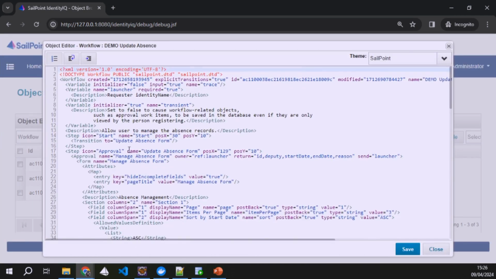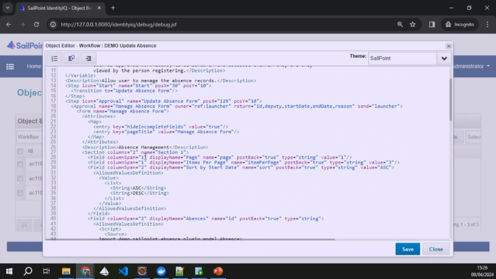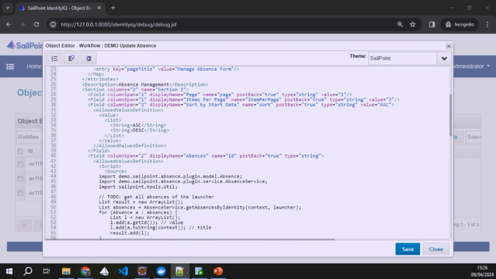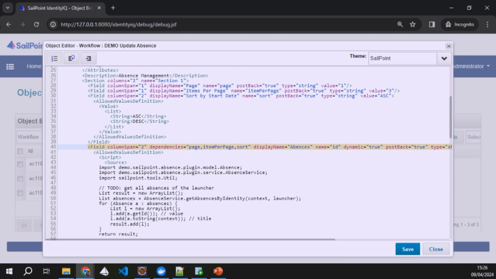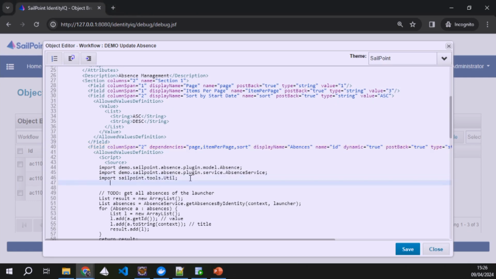Okay, so I want to do pagination in the update absence form. So we define the page, items per page, sort, and I want to define the dependency for the absence field. Okay, dependencies here on the absence, and we want this to be dynamic, so it will always be updated. And the last part, we want to have the pagination here. So I'll put the pagination.